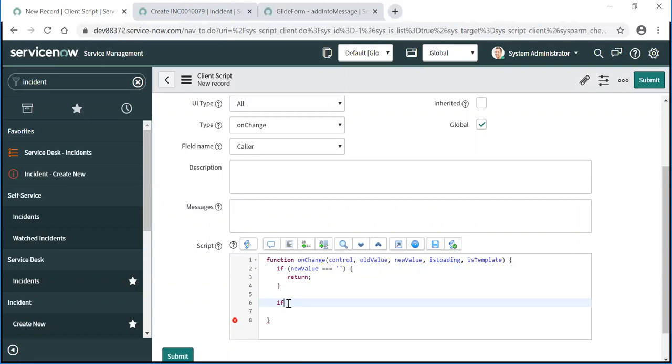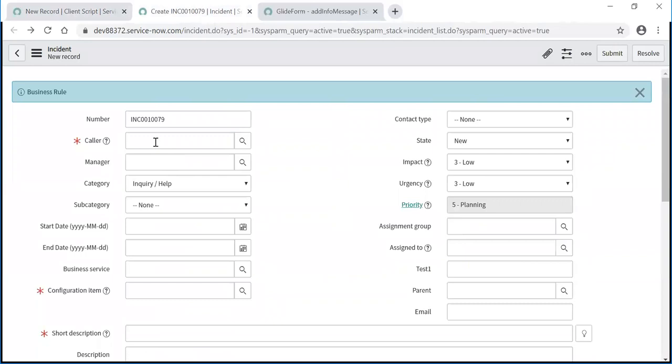So there are certain scenarios where you need to run your script on form load plus on change as well. Let me give you an example of that situation. Let's say you selected the caller. When you select the caller, let's say there is an email field. This email field should get populated. Now, let's say this is working right now, right? Now, let's say by default, there is a default value.